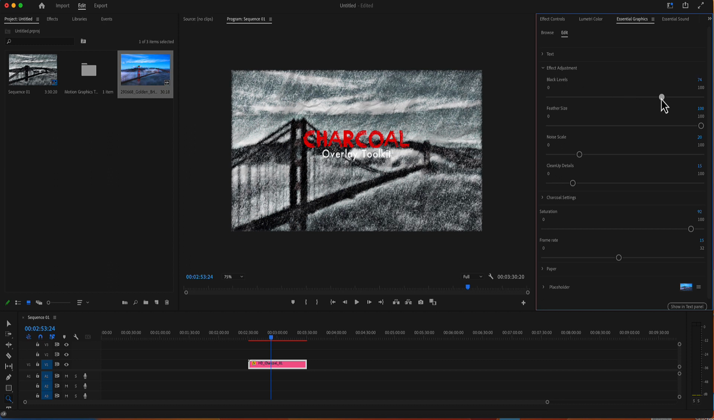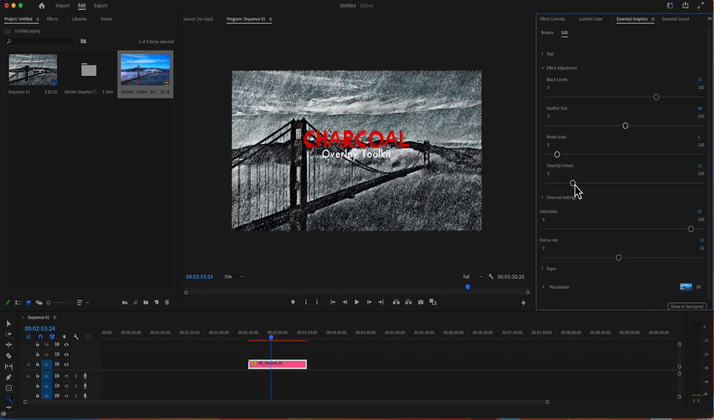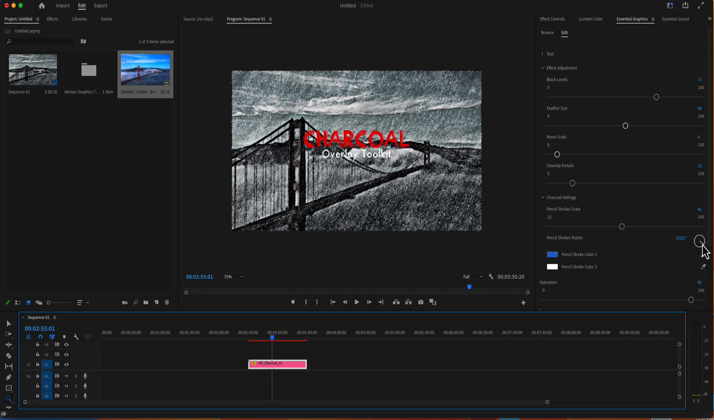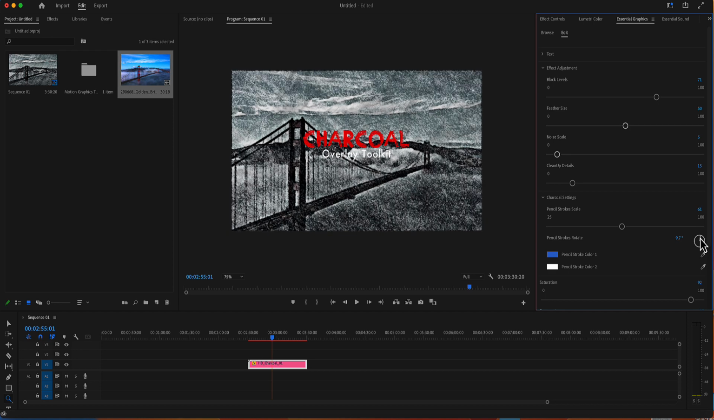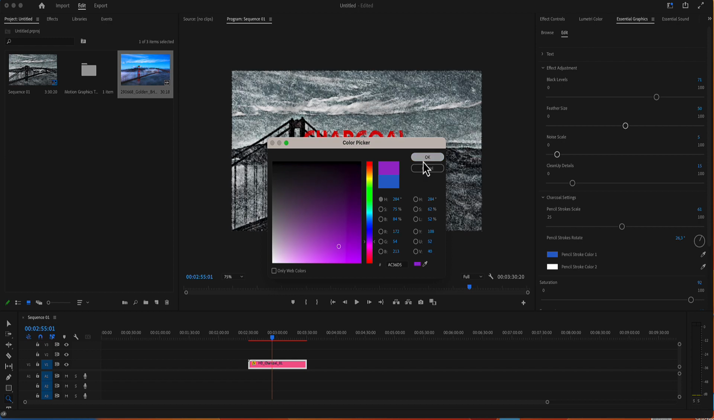From here, you have sliders to adjust the black levels, the feather size, noise scale, clean up some details, and of course, you have access to the charcoal settings strokes. How to scale them, rotate via this clock wheel, and edit the two colors for the strokes.